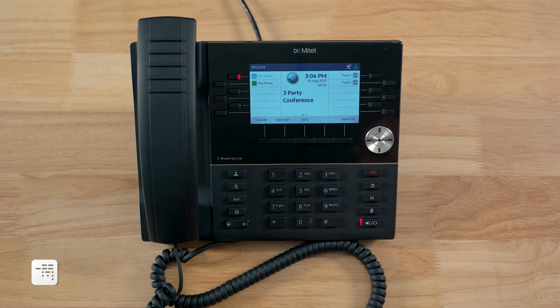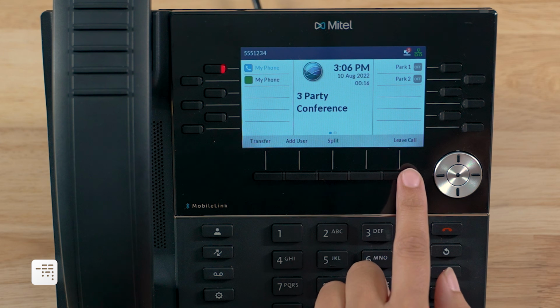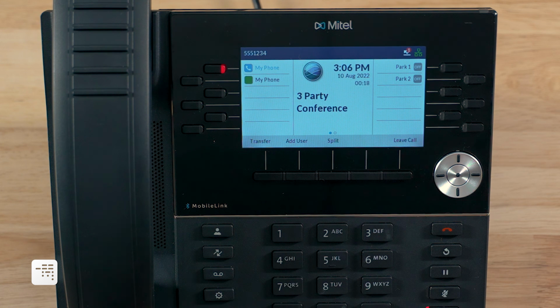You will also see 3-party conference on the display of the phone. If you would like to leave the conference while still leaving the other 2 parties connected, press the Leave Call soft key or simply hang up. You will drop from the conference call and the 2 other parties will remain connected.